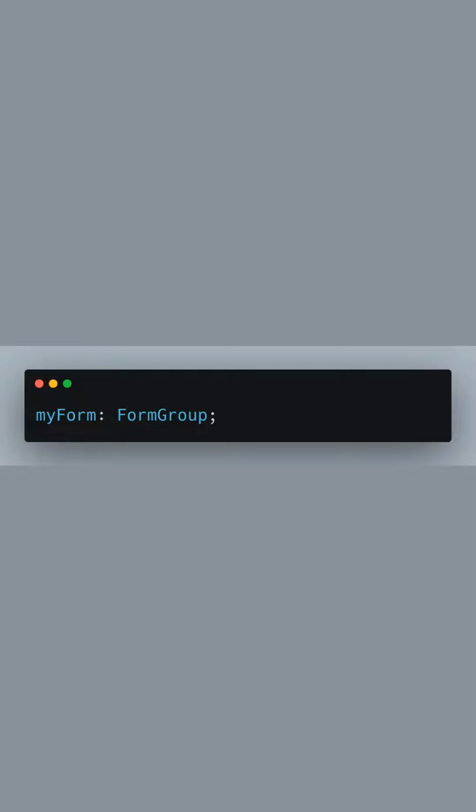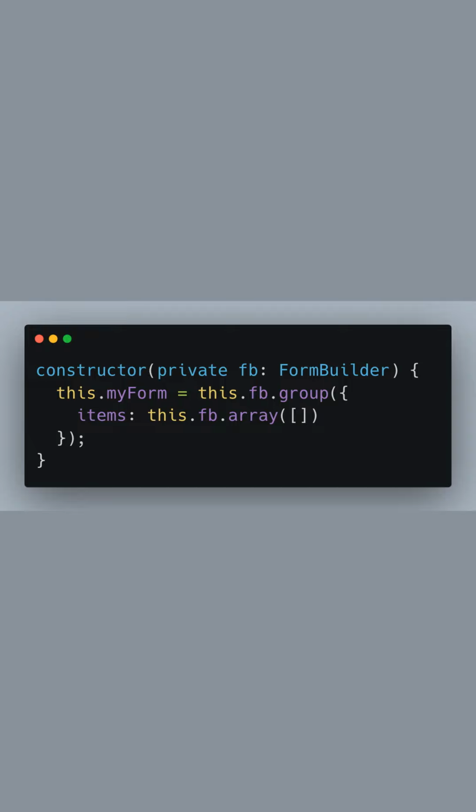Inside our component class, we declare a property named myForm of type FormGroup. This form group will serve as the data structure for our dynamic form. In the constructor, we inject FormBuilder as fb and use it to initialize myForm. We call fb.group to create a new form group, and we define items as a form array within it. The form array starts empty, ready to have controls added to it dynamically.